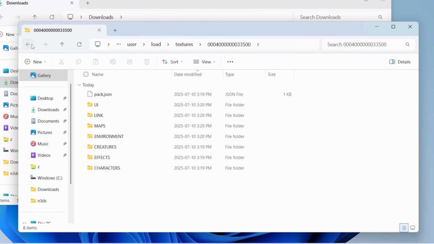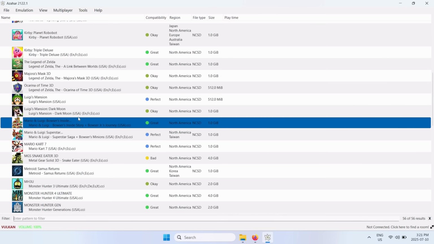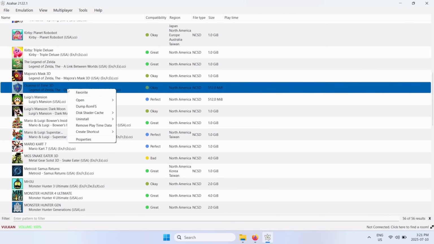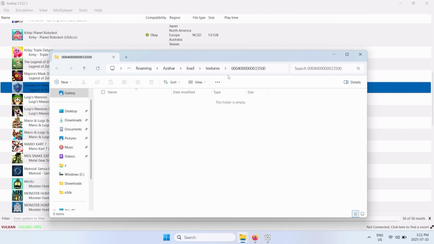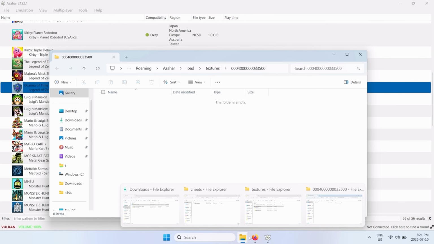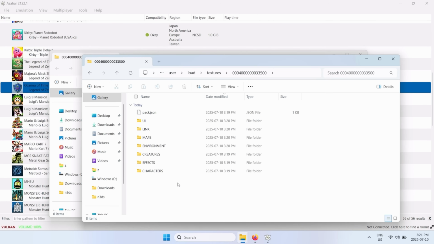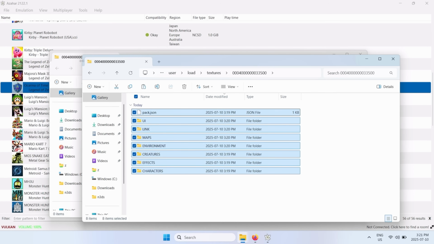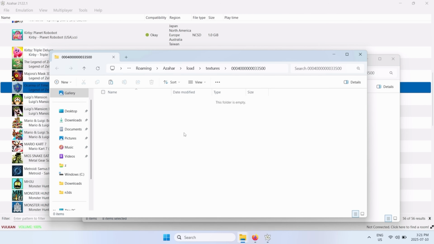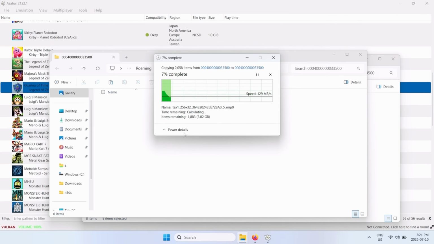Ignore what that text file says, it is unfortunately not correct. Now head to Azahar and find the game and right click, open, custom texture location. You're gonna see the title ID and we're in the folder. So head inside of that folder for the HD texture pack that we extracted and copy all of the files that you see inside and then paste them into the window where you had Azahar open the texture folder.